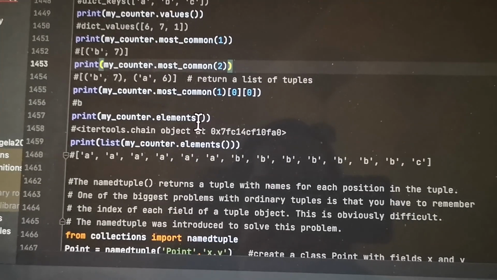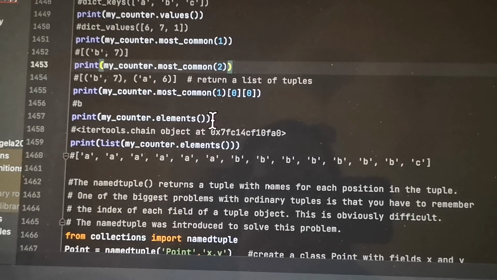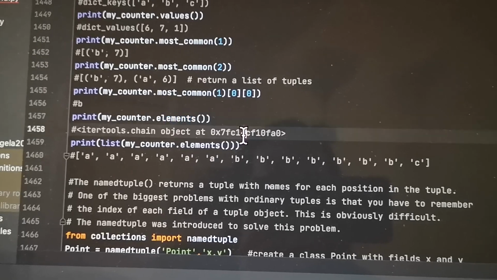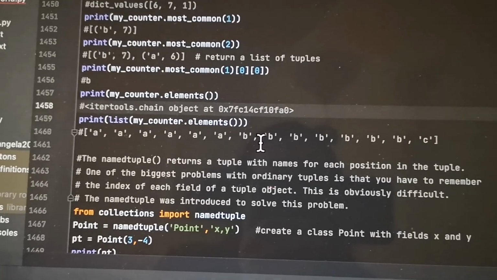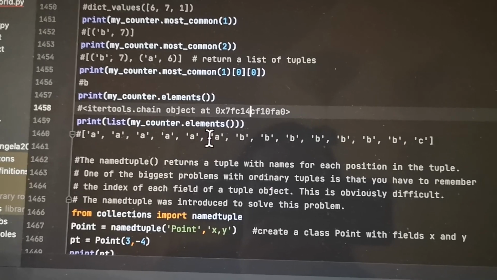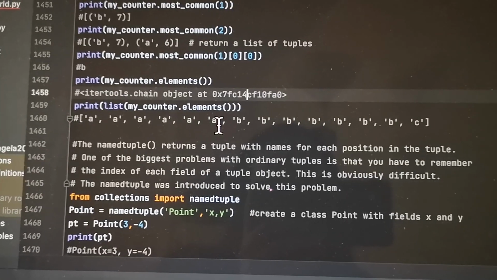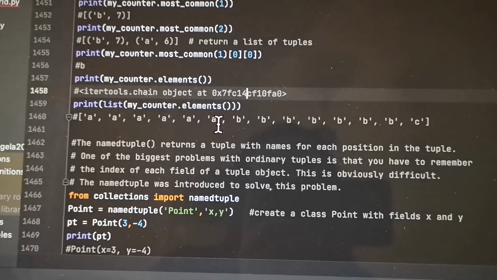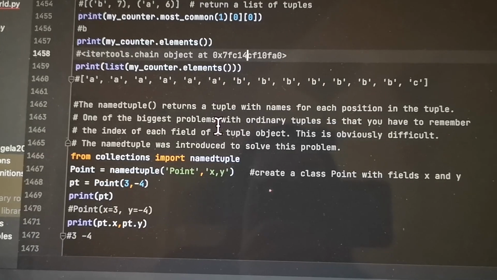You can also try to get all the elements, but if you only use this one, you'll get some kind of chain object there. So you had better make it a list. Now you can get all the elements.